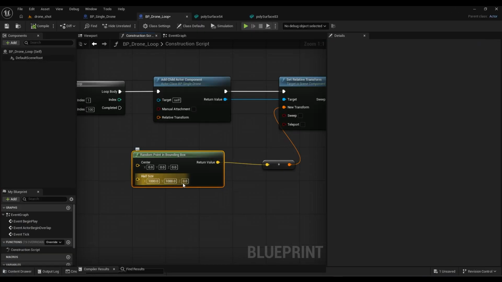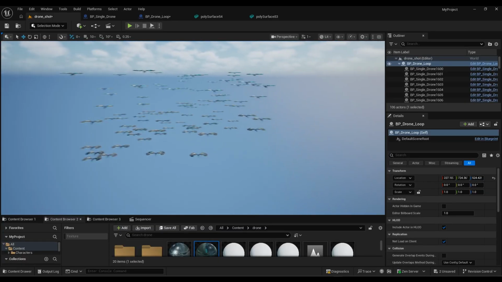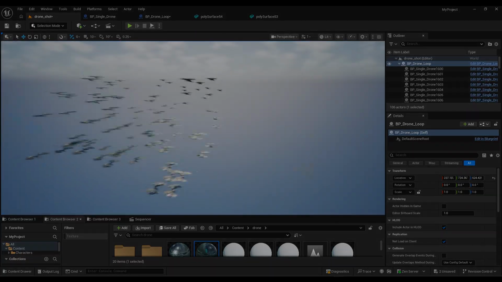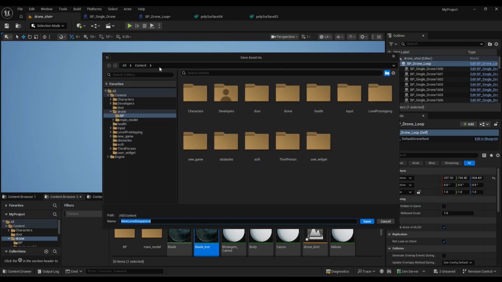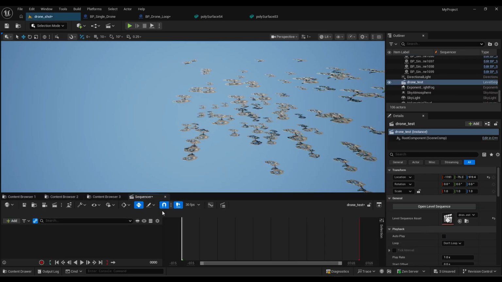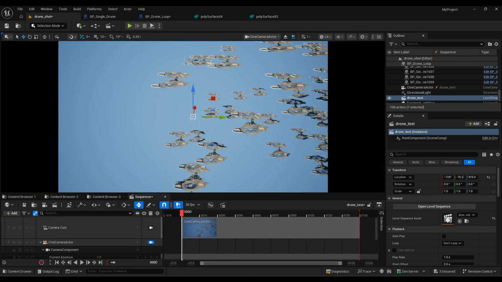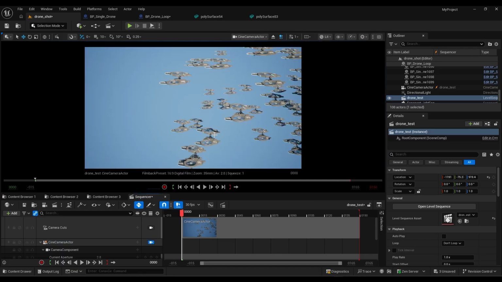Now I will go back to the loop blueprint and add some value to the Z axis of the random point so that the drones are scattered around up and down as well. Now I will take a sequencer for the animation. You can give it any name. After naming it, I will add a camera into the scene, and I will set up the camera just the way it is normally done.